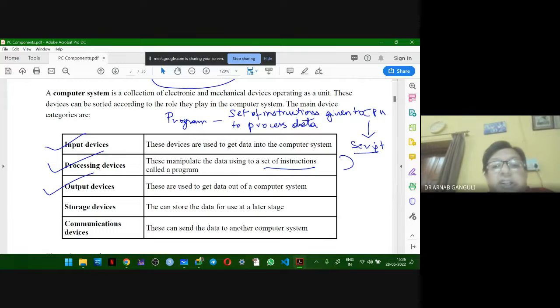You have output devices. They are used to get data out of a computer system. Then you have storage devices. They can store the data for use at a later stage. You have communication devices. Right now we are using our computers and mobiles as communication devices. Even your mobile is a very strong computer.